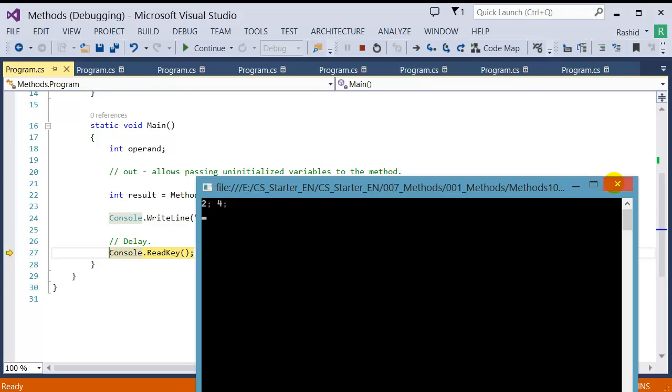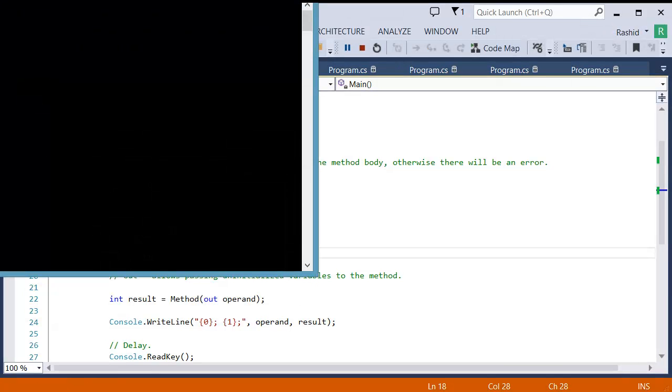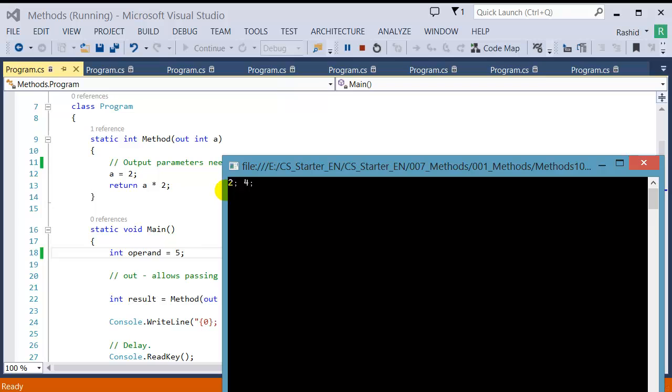So let's close this and try to do something else. Let's try to assign a new value to our operand and see. We have 2 and 4. Nothing has changed. Our operand will not change because we are using out.